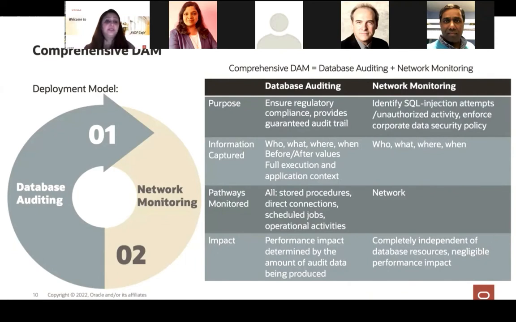It provides the best of both worlds. I know there are solutions that focus just on network-based monitoring, but from the regulation perspective, your database auditing is the guaranteed audit trail, and you need to provide that data. AVDF gives you the flexibility to use that. You can have a combination of database auditing along with network auditing, or you can use just one of them, but using a combination of both will give you the best of both worlds.